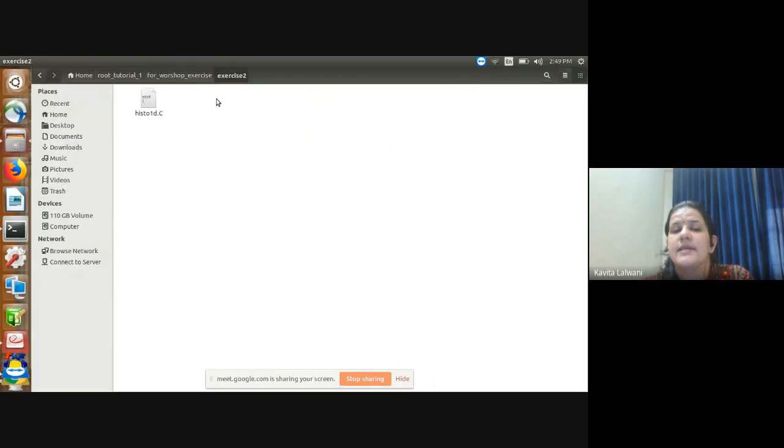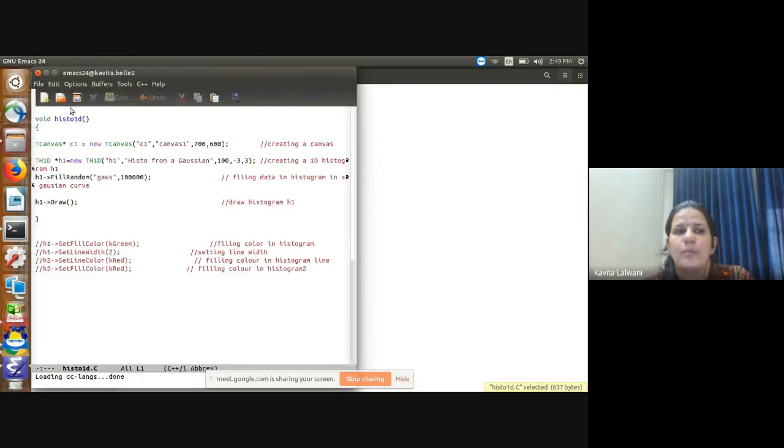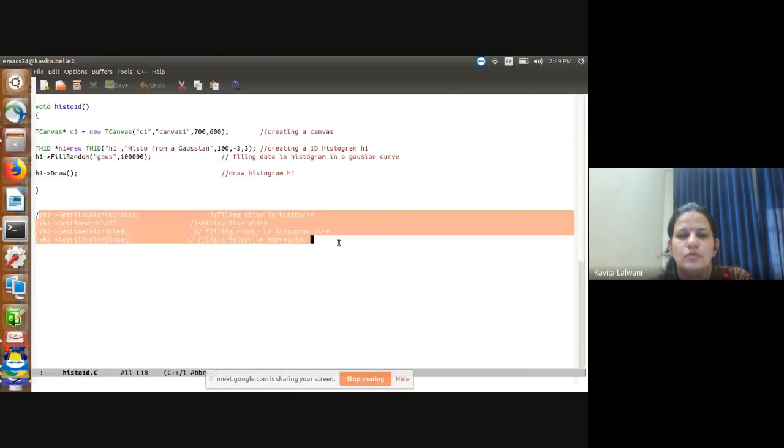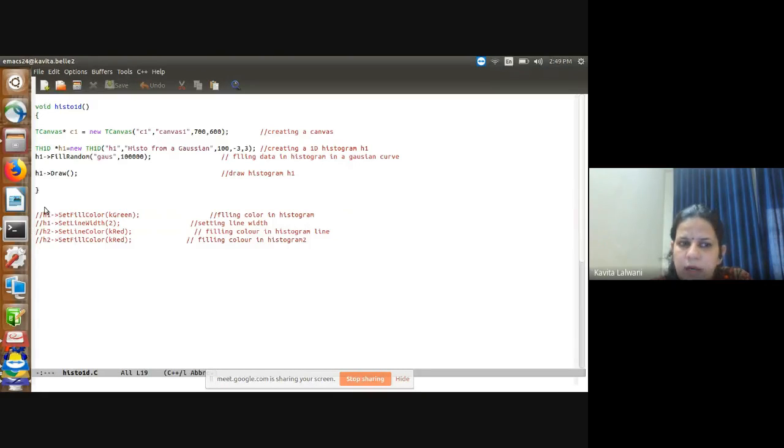I am in exercise number 2, so I'm just opening this exercise in front of you. Here I have kept a few things for you. For the comment part, if you don't want to execute a line, it is always shown in red. Here I want to mention a very good habit.